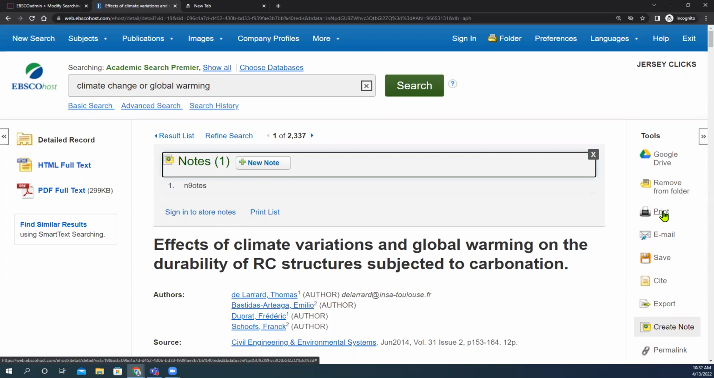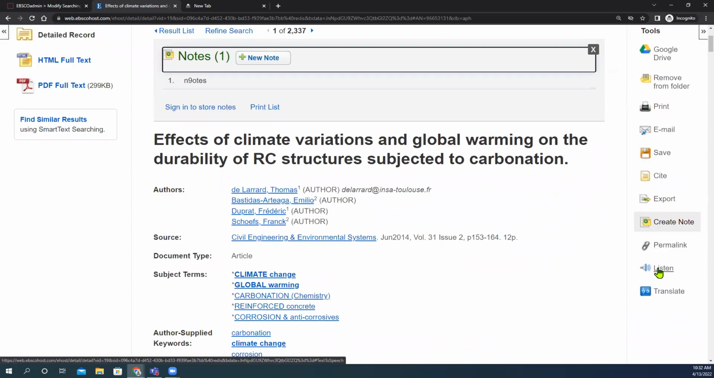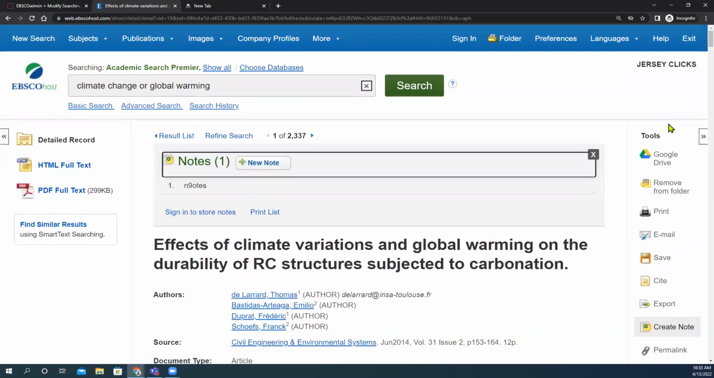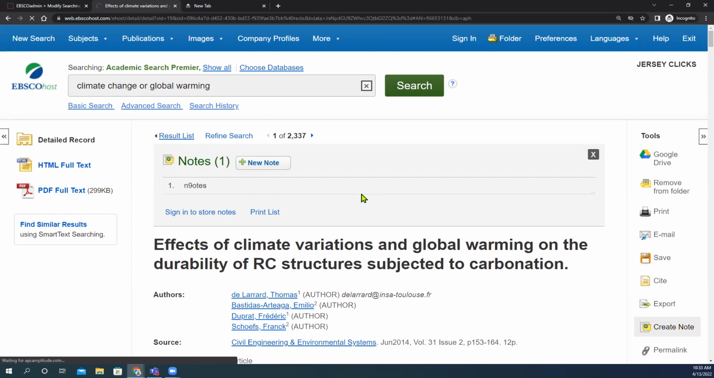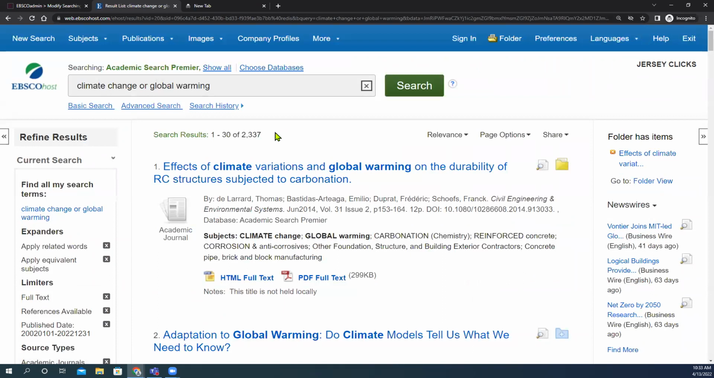Okay. We do have the opportunity to print, email, and save as well, export, and access the permalink. We have the listen tool and the translate tool for HTML viewing options, all under our tools. Any questions regarding the tools that I covered? Okay. Let me go back to the result list. I'm clicking the result list, and we're back to our search results.